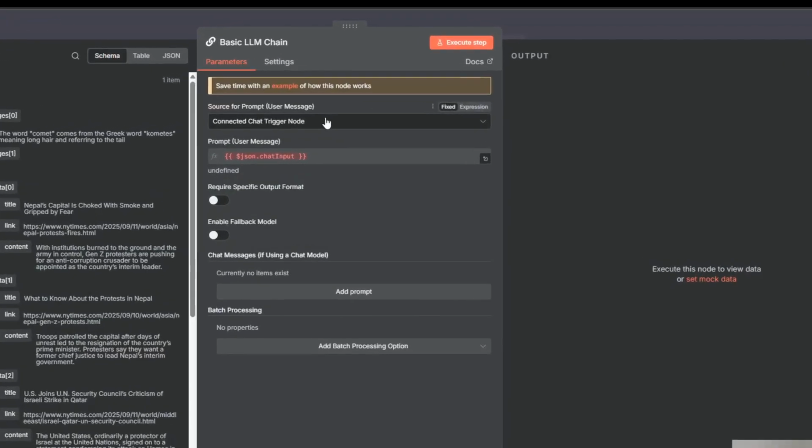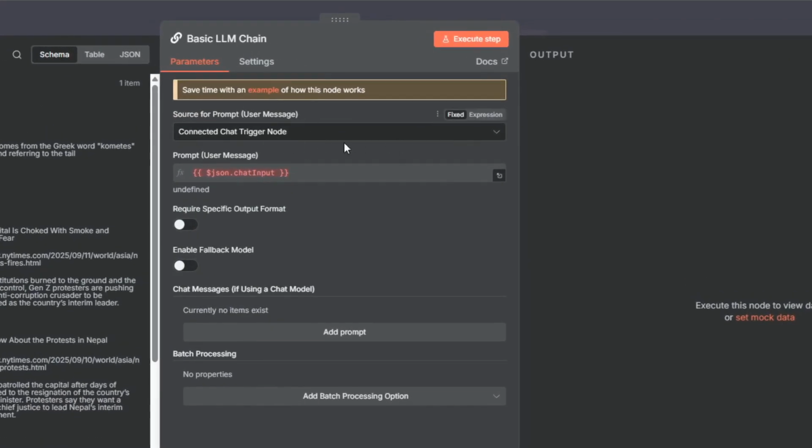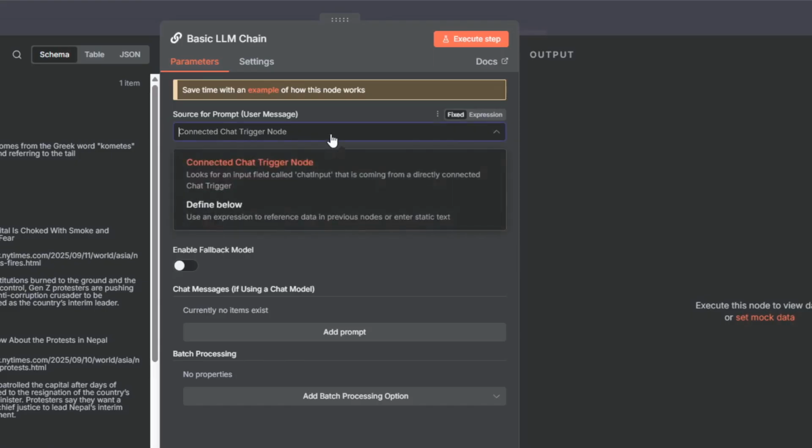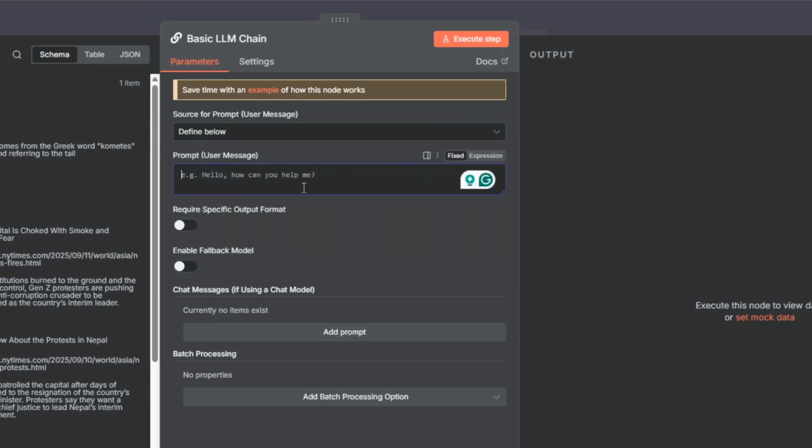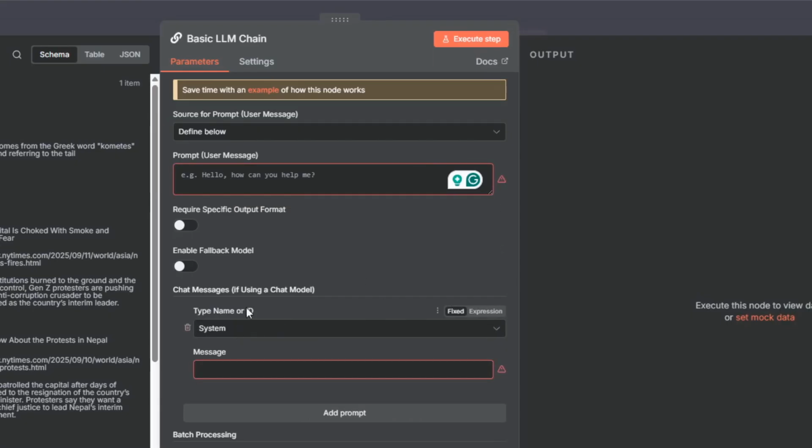And here we have some options like connect to the chat trigger node. We can use this node as a chat, but we don't want to do that. We want to define below what we want. And here is something very interesting. We can put the user prompt, which is going to be the task that the AI is going to do. And we can also add a system prompt here, which will define the AI behavior.